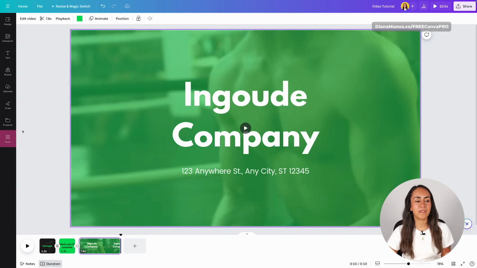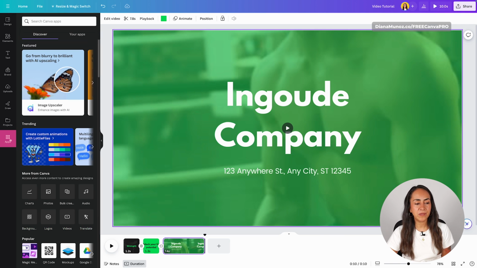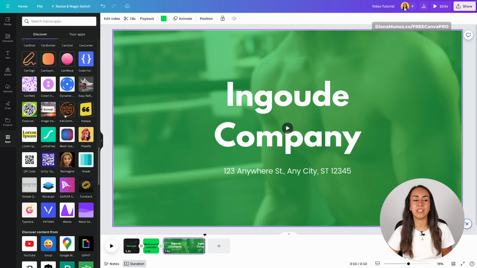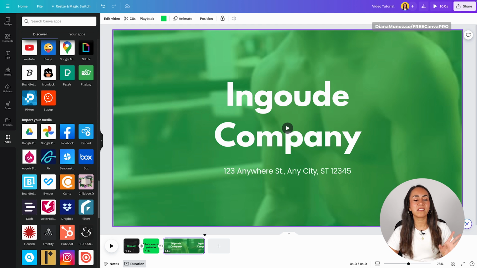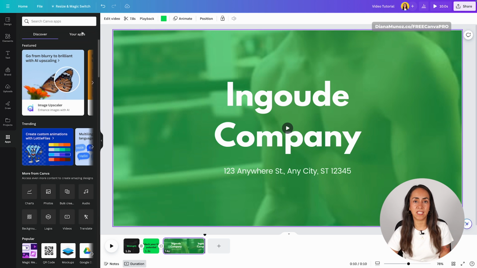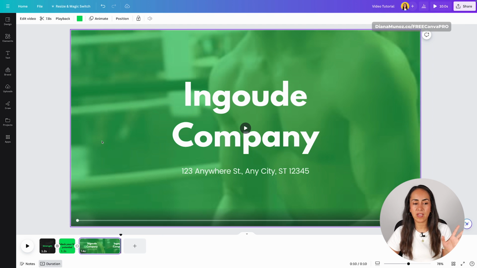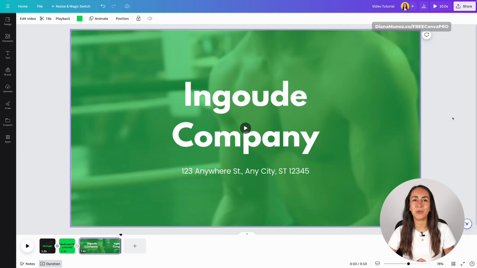And then we have the section called apps. From here, there are so many different apps in Canva nowadays that it would take us days to talk about the apps. So I do recommend that if you are interested in learning more about the Canva apps, you watch our playlist right here. In this tutorial, we are not going to talk much about apps, so let me close this window and continue with the tutorial.